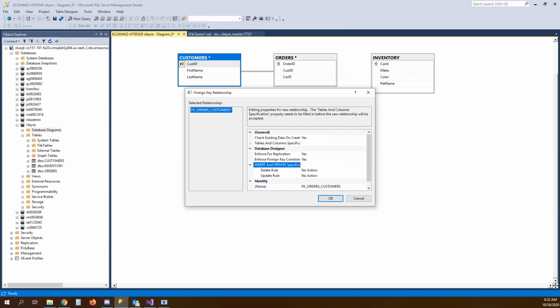They say that we would like to cascade our updates and our deletes. So we should be able to click on this down arrow and choose cascade. That means if I delete a customer, it's going to cascade and delete all of their associated orders. That should be all we need to change on that screen. So let's click OK.